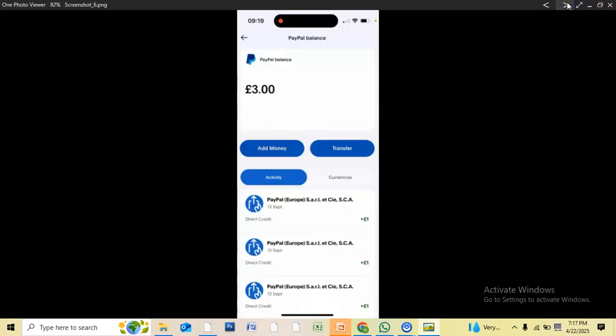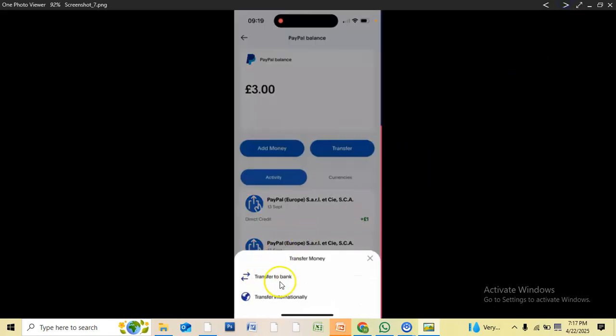Then go back to home and select your balance. Then you will see options: add money, transfer. Tap on transfer. Then you will see two options, transfer to bank and transfer internationally. From here, select transfer to bank.